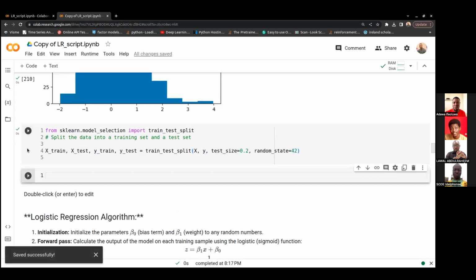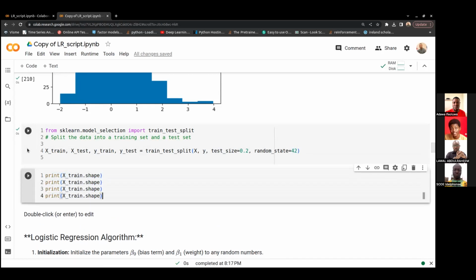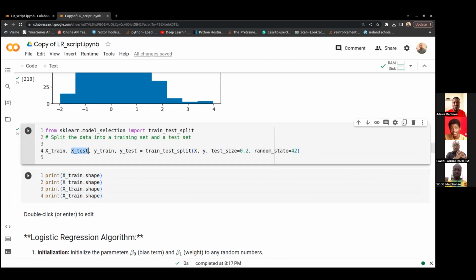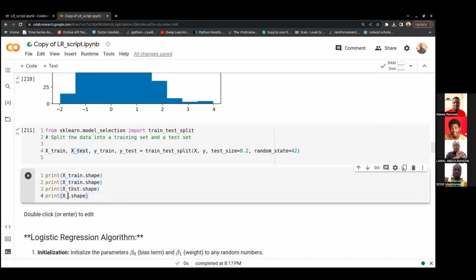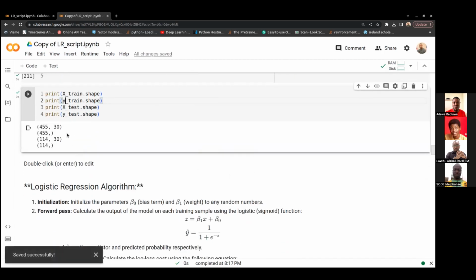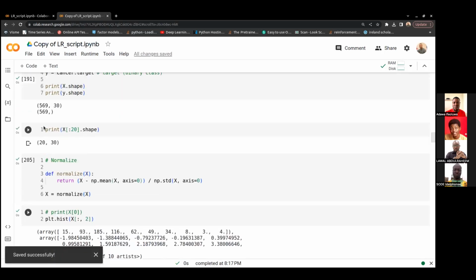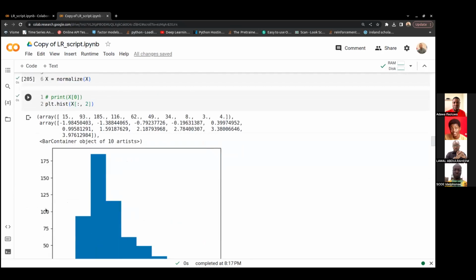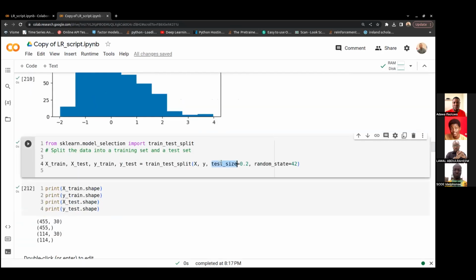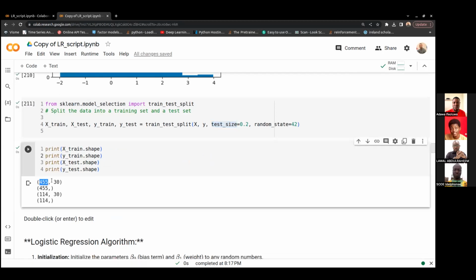Now let us print our shapes. Y test, so this is for the test, then Y train. So let us print it and let's see. Now you see, remember our data set before, the complete data set was 569. Because we have taken 20% out, we are left with 455. So we are going to train our model with 455 training examples, each with 30 features.